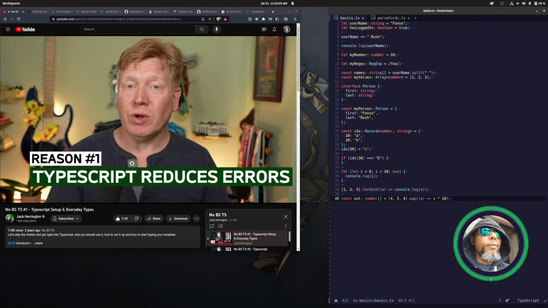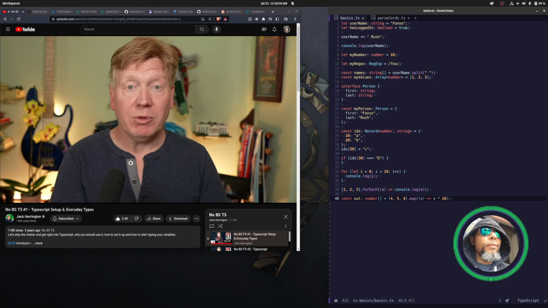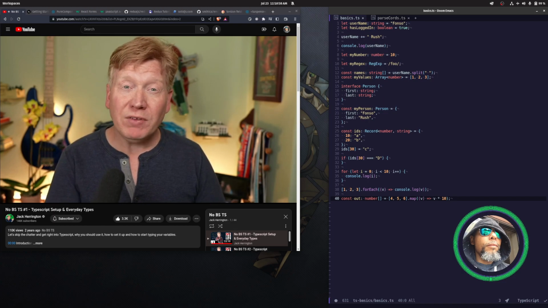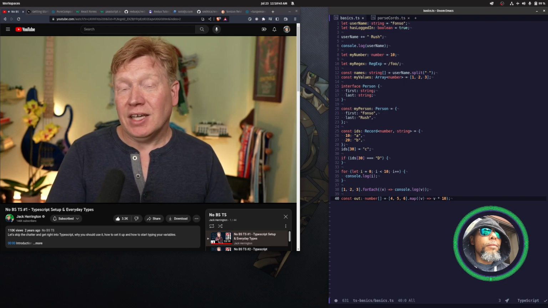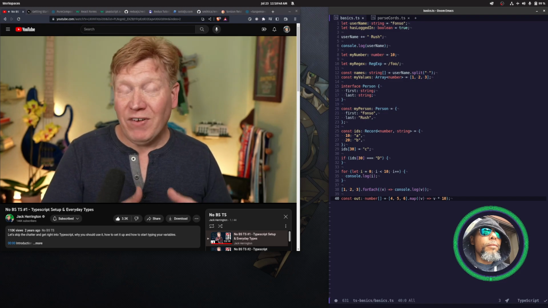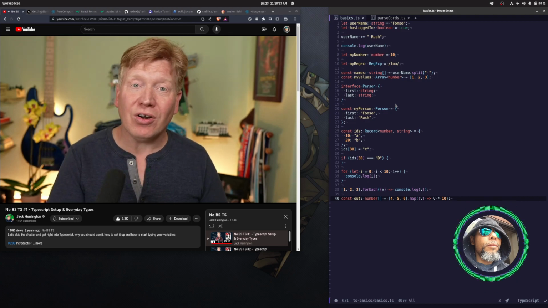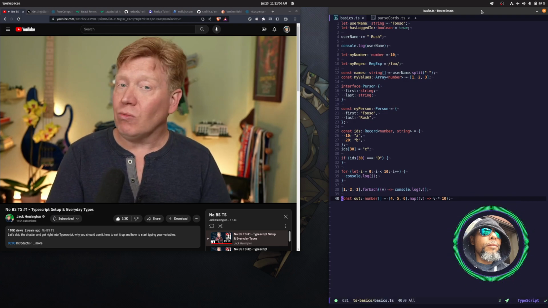If you've had issues where you try to call something off of a null or an undefined value, it's going to help you there. If you've called functions without the right parameters, it's going to help you there. If you put the wrong field names into objects, it's going to help you there. We're going to see a lot of that today. Secondarily, it's going to help you code faster. You're going to know right away what the right fields are and know if you're missing fields. It's going to help with both of those things. Let's check it out right now.